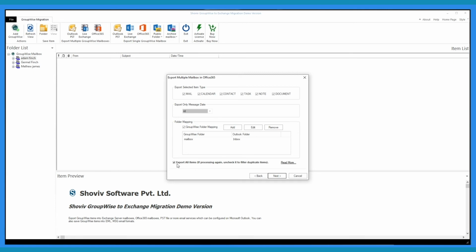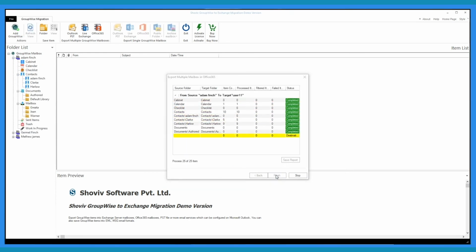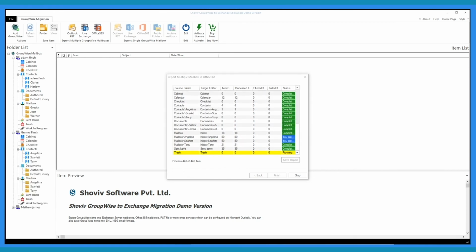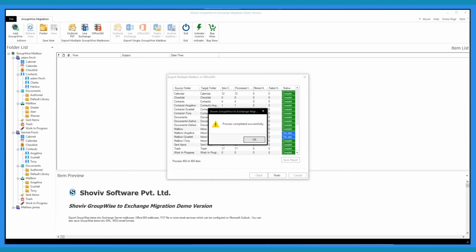Uncheck the box to filter the already exported items to prevent duplicity. Click Next to start the process. The demo version will process the first 50 items per folder and provides a complete export report.